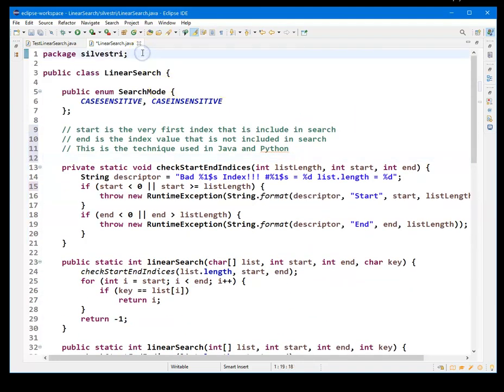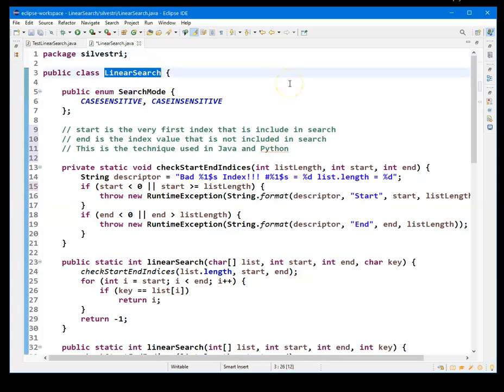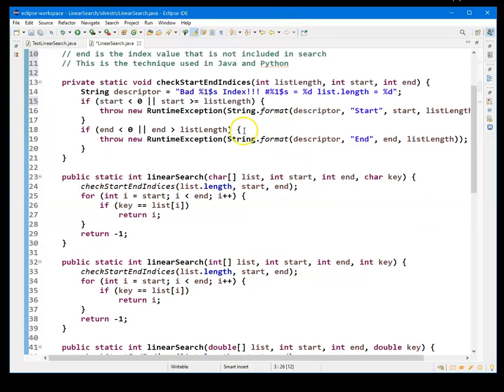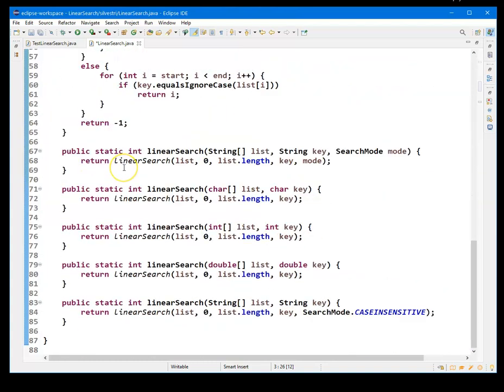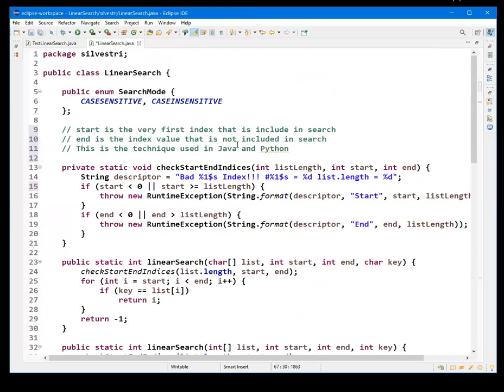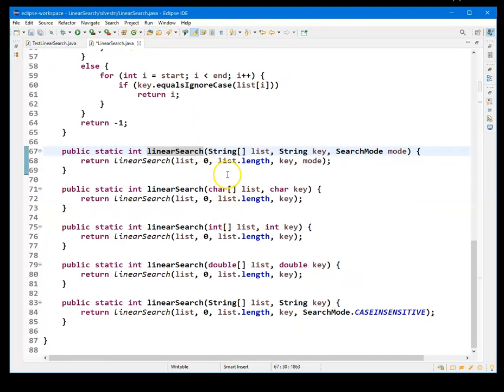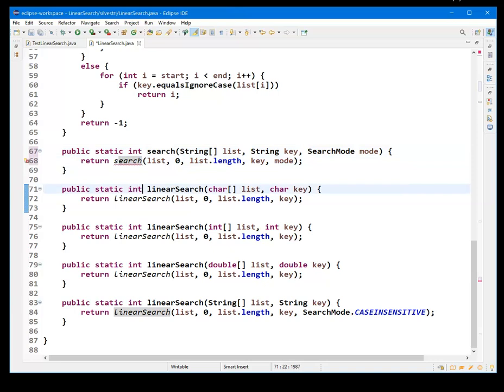I'm going to call this package Silvestri. Inside that package, I have a class called linear search, and I provide a variety of methods. Anything that's public is something that I'm providing to the user of this class. I provide a bunch of linear search methods. Since the class is called linear search, I should just call these methods search, because you're searching in there.